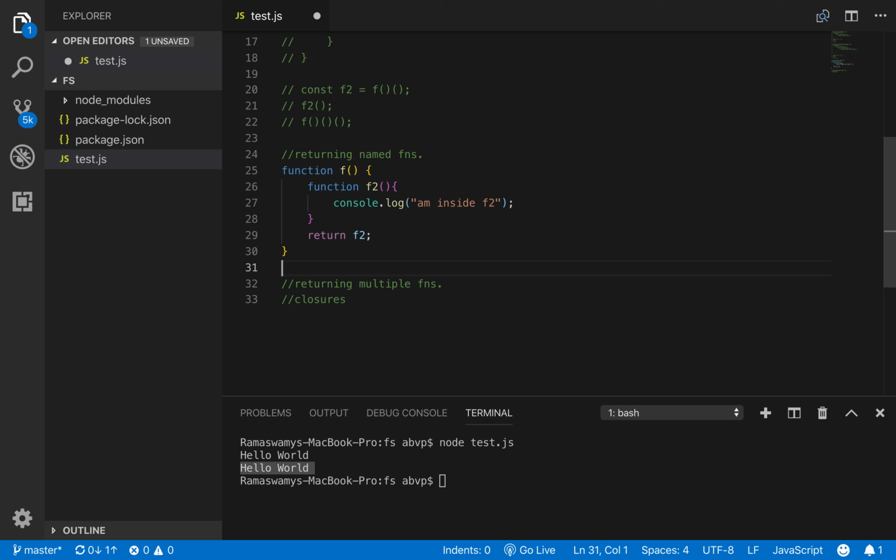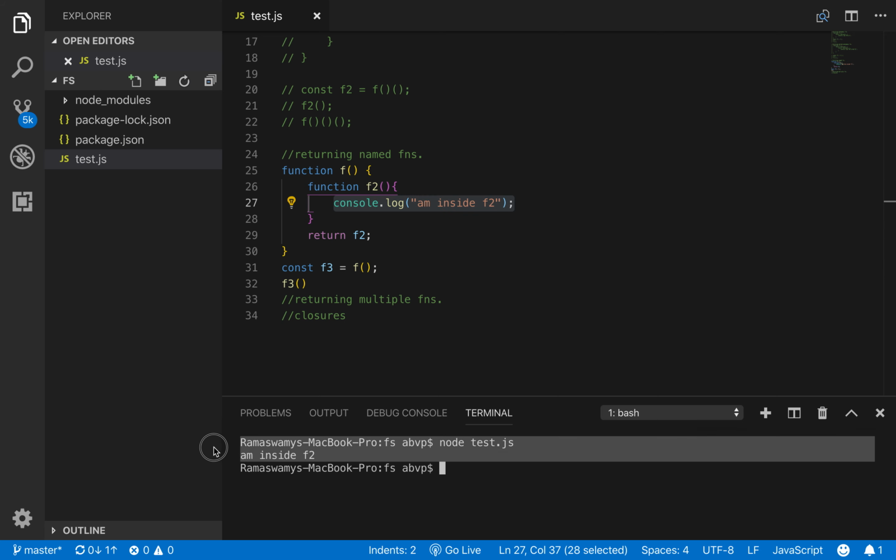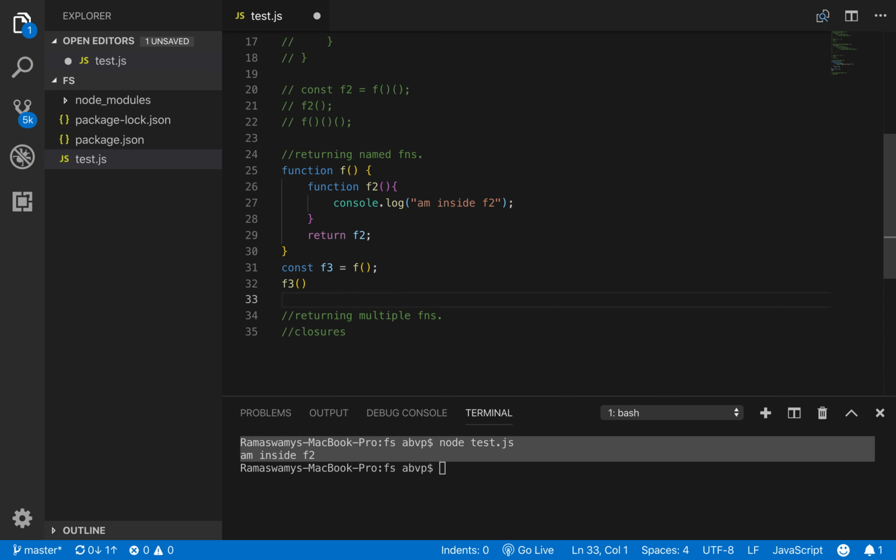So now in order to invoke this, we can have a constant, say f3, is equal to f, and then invoke f3, which is going to call our named function and print out the message I am inside f2. So let us run this script. I am inside f2. Alternatively, we can also call it this way.